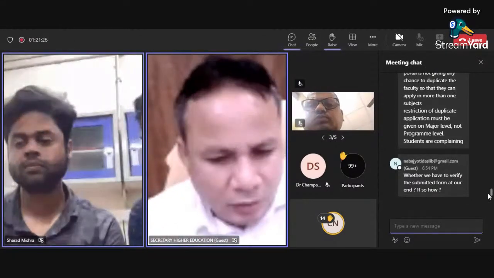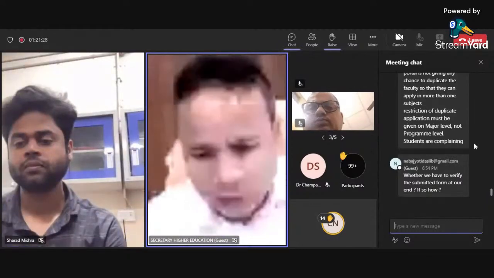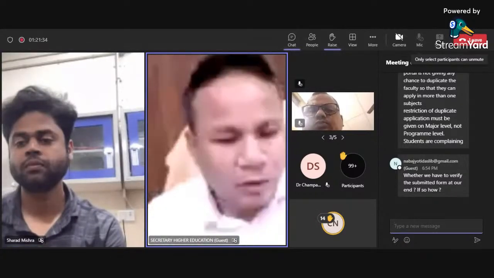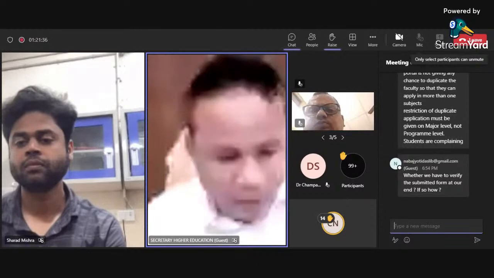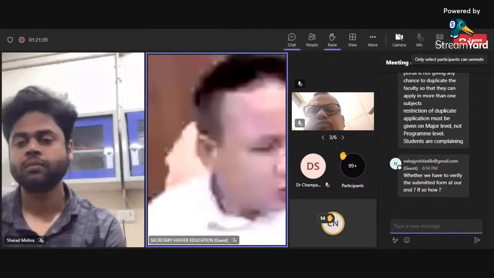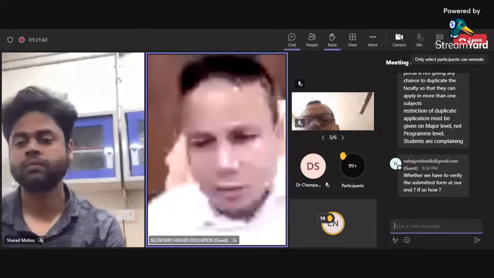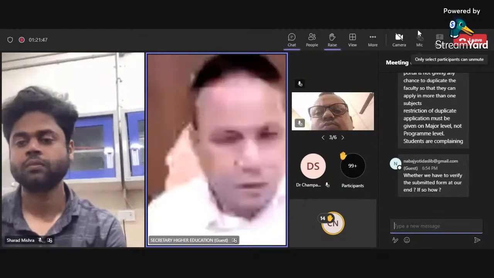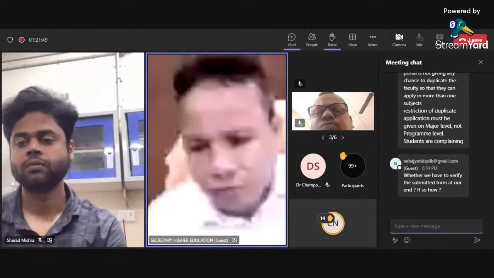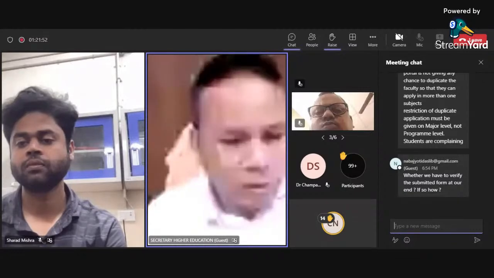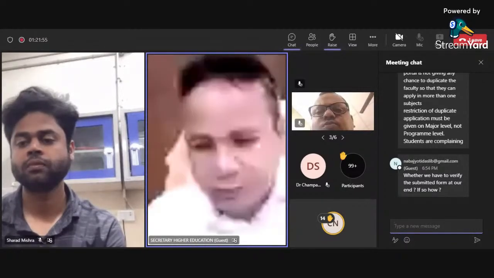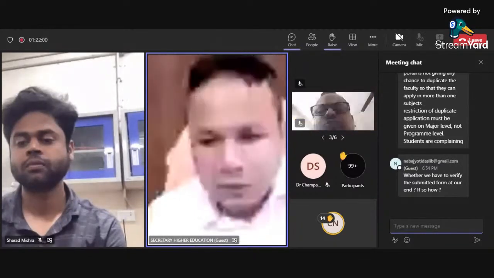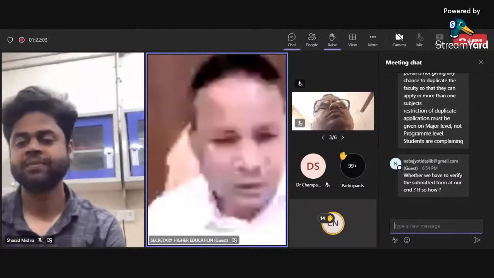Let me make one thing clear. It has been brought to the notice of the Honorable Minister that very few colleges are not adopting the SAMARTH portal, and some of them are charging a registration fee. The Honorable Minister has categorically said that if any college is not adopting SAMARTH and charging fees, those colleges will not be considered while reimbursing the fee waiver. There is a clear instruction from the minister's side.